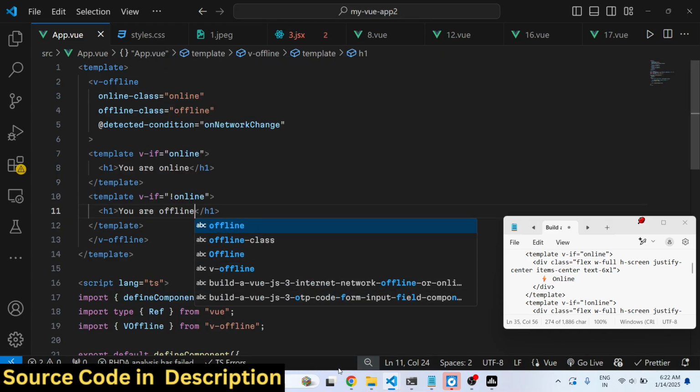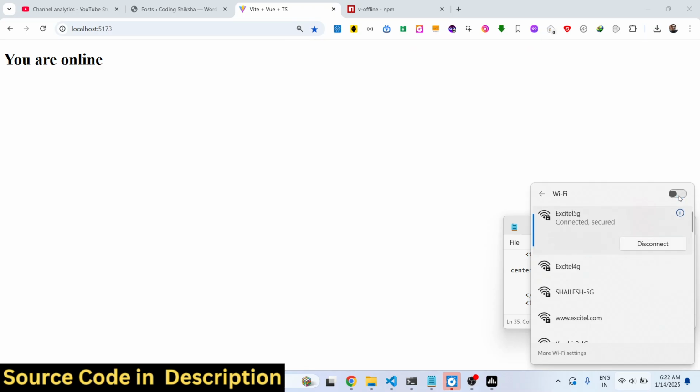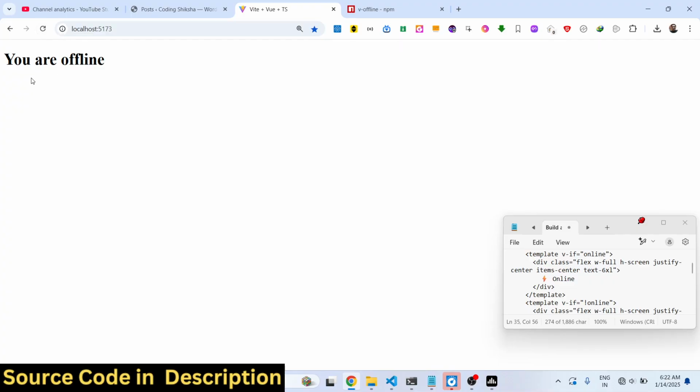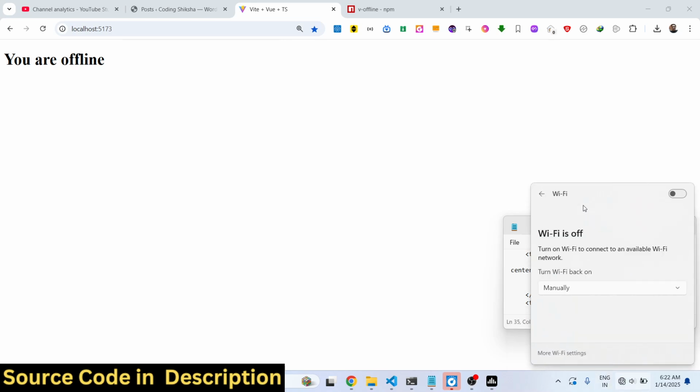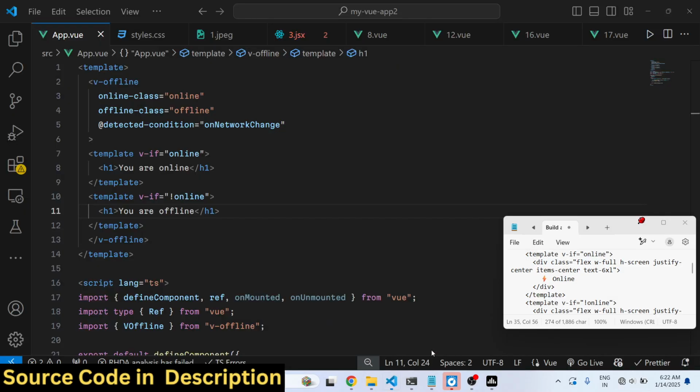So if you refresh your browser, go to your application, now you see you are online because my internet connection is on. Now if I turn it off without page refresh, what happens? I think it will change, but you can see now it is not changing. We need to refresh the page. Now the status is you are offline, but we don't want to refresh the page. Automatically the application should detect the network change without page refresh.